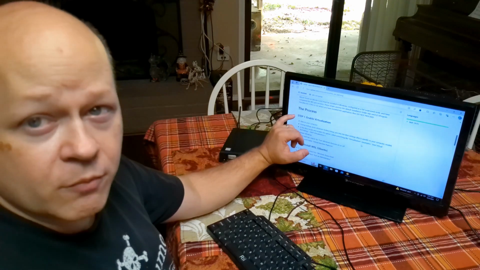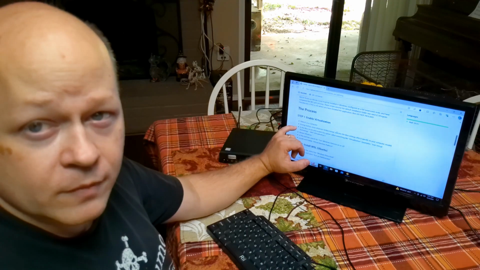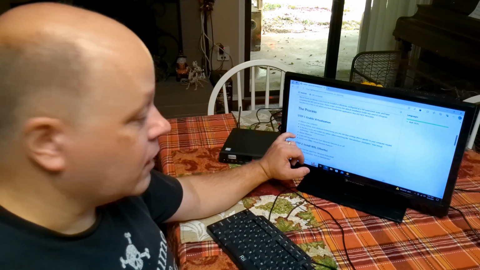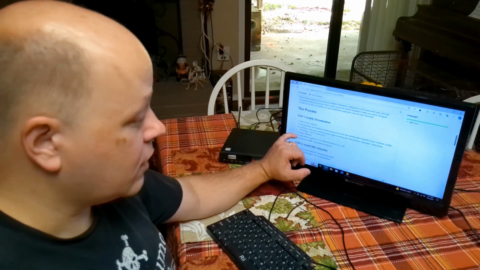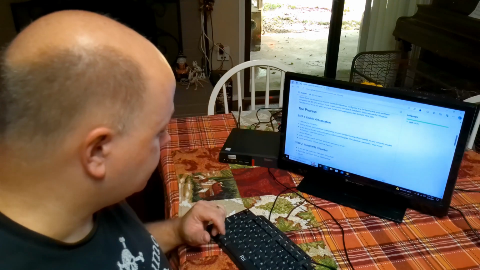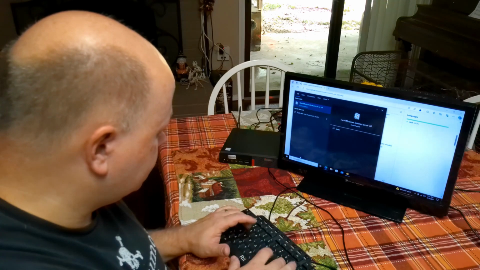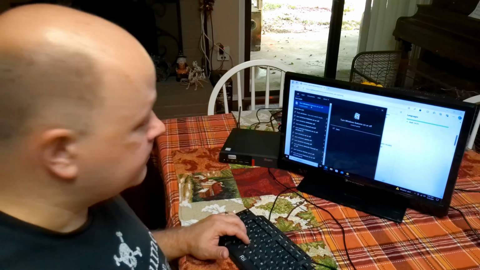Okay, so we did parts of step 1. We rebooted the computer and we enabled virtualization in the BIOS. Now we're going to go to the taskbar and we're going to search for Turn Windows features on or off. There it is. We'll go ahead and click that.